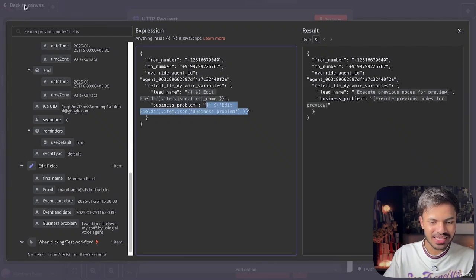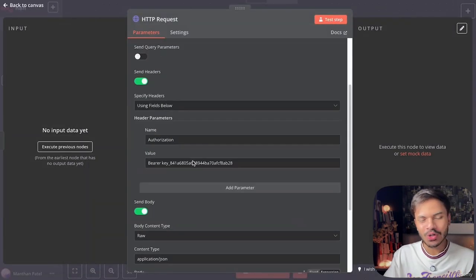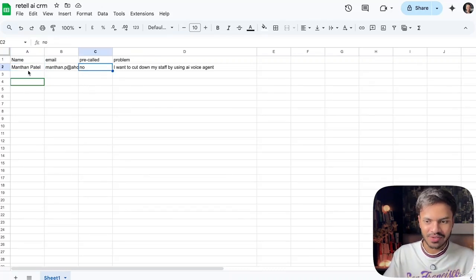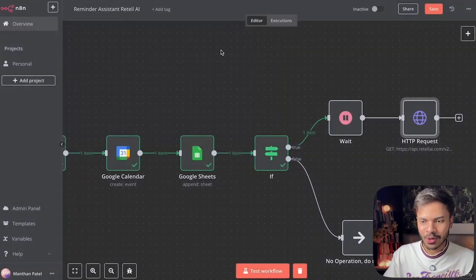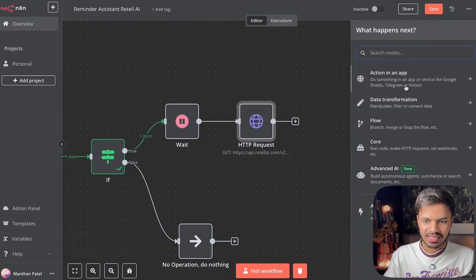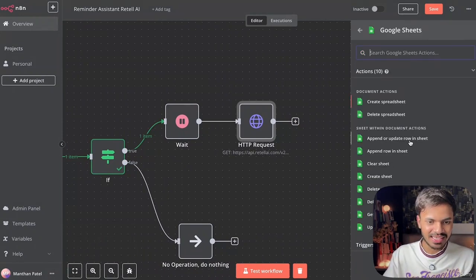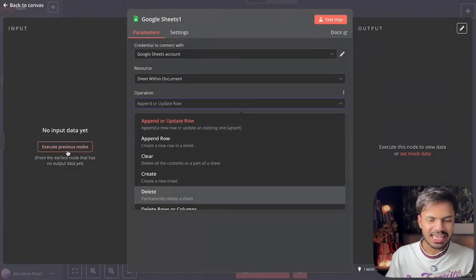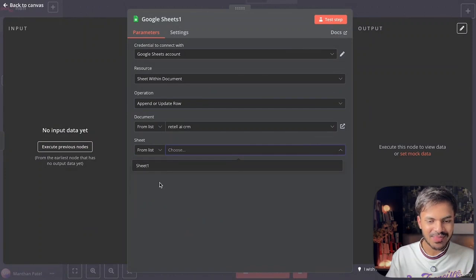Lastly, what we are doing is we want to update this no to call so that we can know that this AI voice agent has called this prospect. So what we will do is update the row in our Google Sheet. So search for Google Sheets. The operation we will select is append or update row. Select your Google Sheet. It is just the same as make.com.